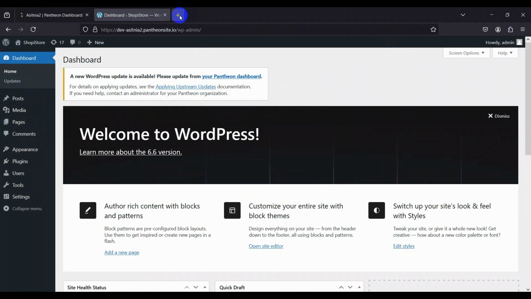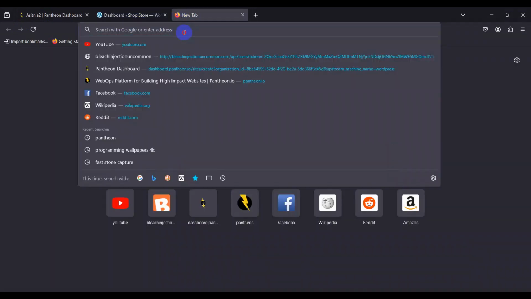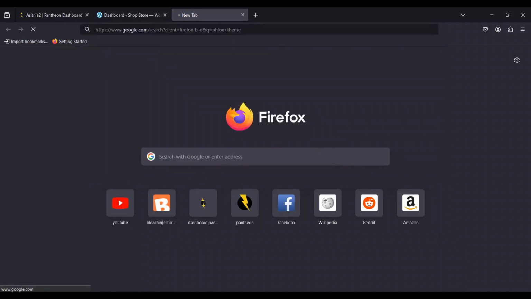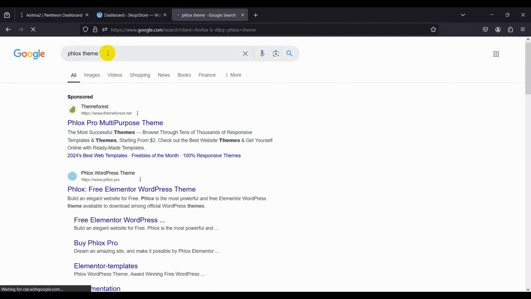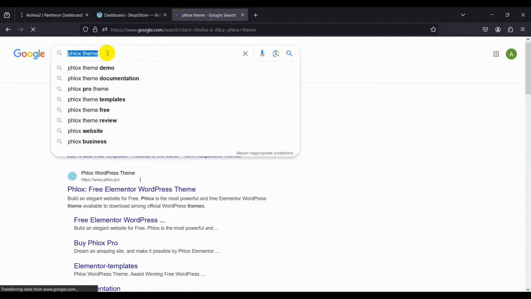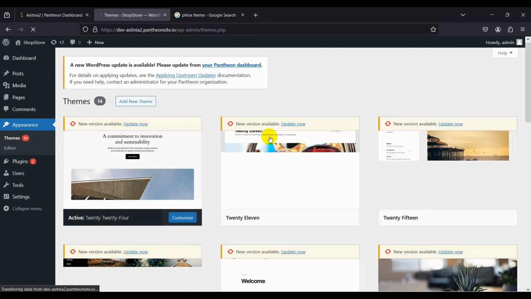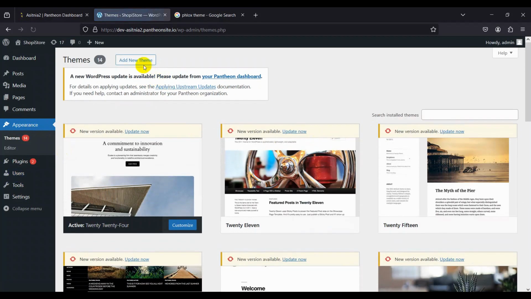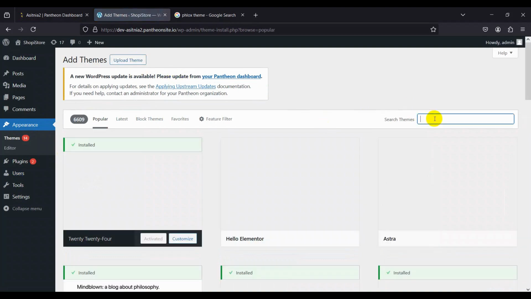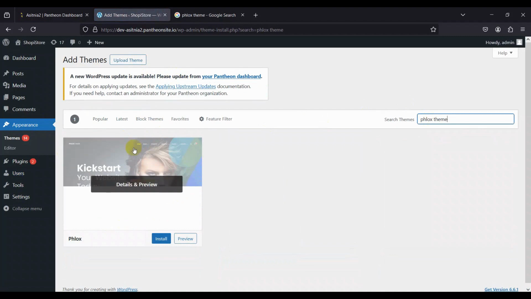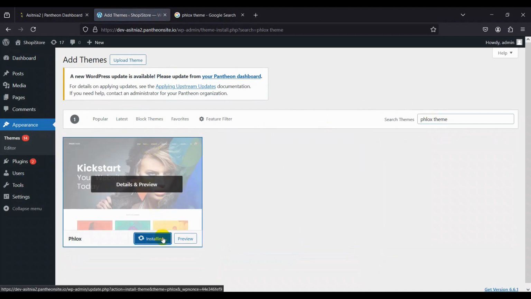So first of all, we will have to install a specific theme through which all the basic and built-in templates will be provided and included in the theme automatically. The theme name is Folux. Okay, now just copy the name from here and paste it here in the themes part. Click on add new theme and paste the name of the theme here. Here is the theme, just click on install.